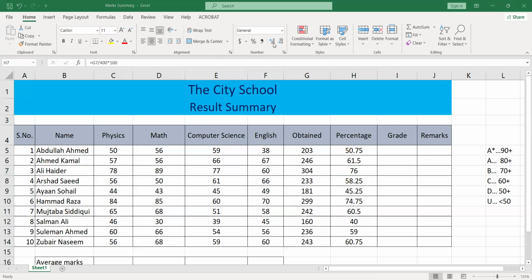You can see the 2 symbols which are here are for increasing the decimals. You can see here, pressing once is going to result in increasing decimal to 1 place, 2 places, 3 places. So if I keep on pressing, you can see now it has resulted in 3 decimal places. If you want to decrease, you simply click here and the number of decimal places will decrease.